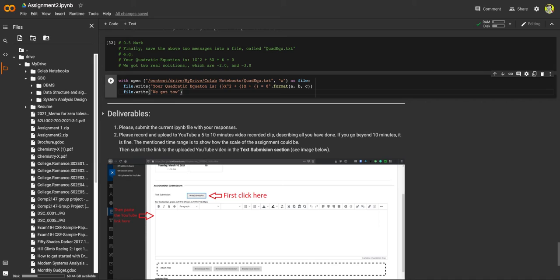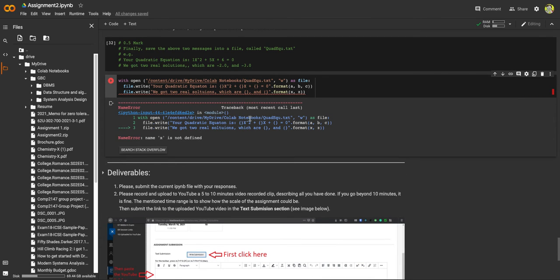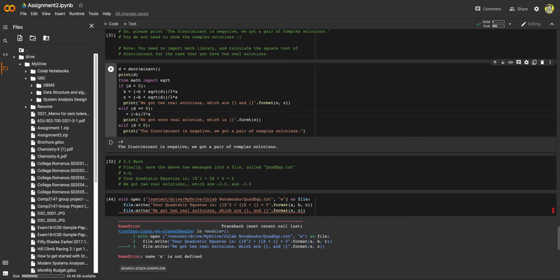We got two real solutions. If there is really two, x, z. It's gonna do it. I don't know why. Because of this, let's call it y. And twice. So just use it again.